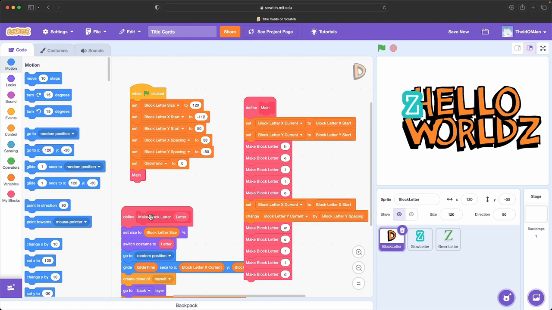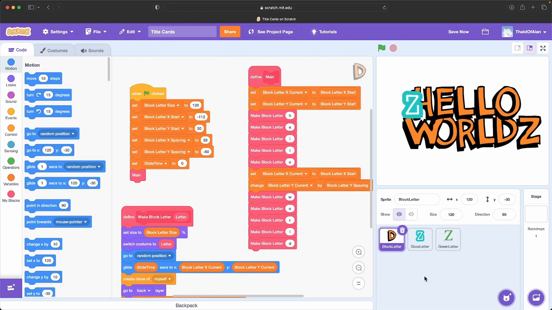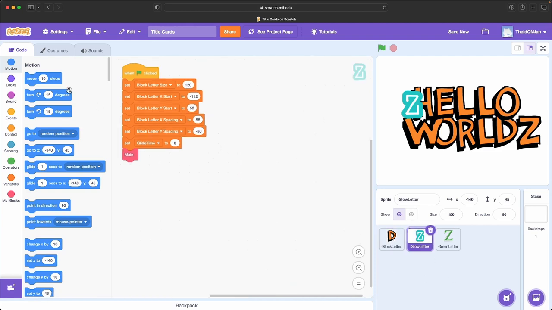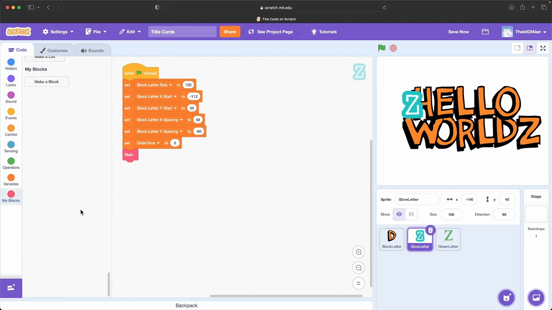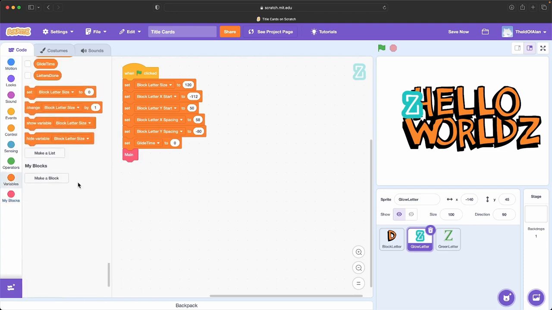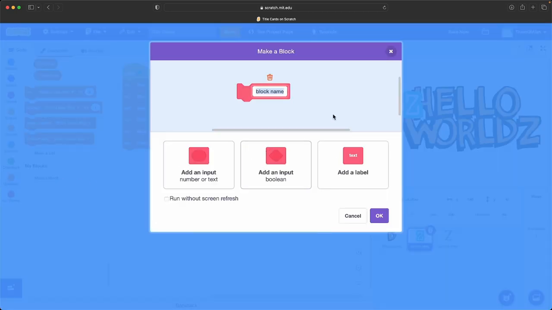so make block letter is the defined variable we have here. And we don't want to have that function exist over here. We need to make a new function. And when I say function, really it's my blocks is what we're talking about. So I want to make a My Block. I'm going to take this main off because that was from the other one. We're going to make a block and this is going to become make glow letter. And we need to add an input, which is going to be the letter that we want to make.